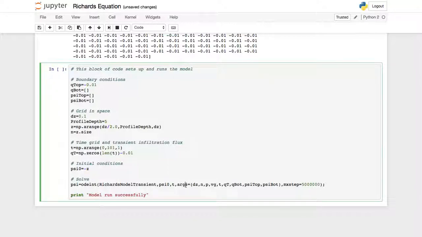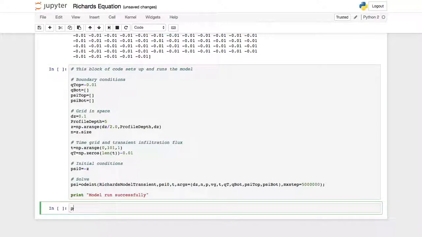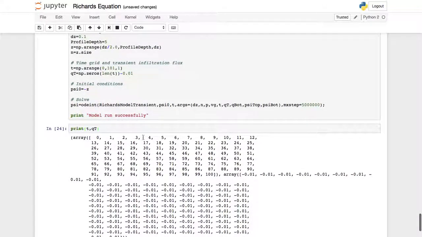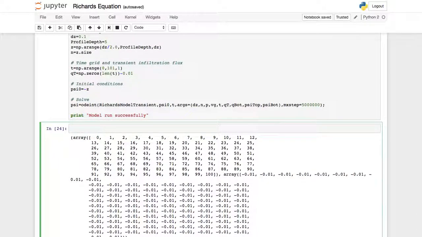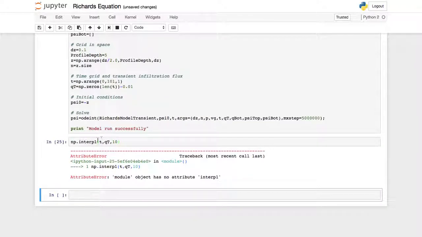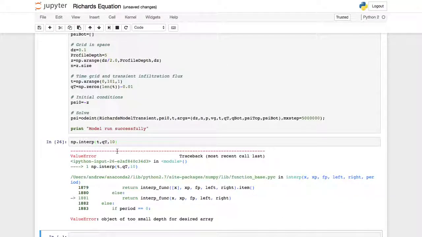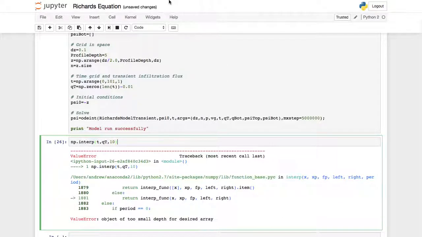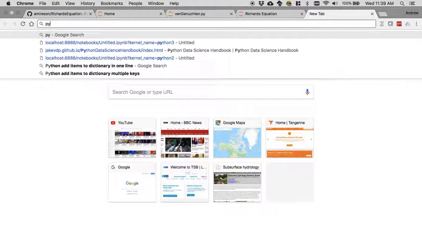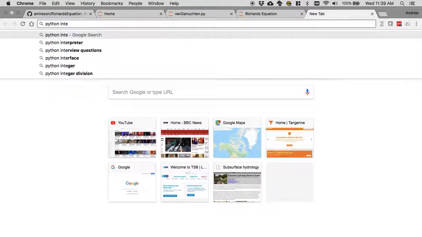Oops, what's going on here? I've got my time, I've got my qt. Okay, so what happens if I do np.interp1 t, qt, 10? Okay, maybe it's not interp1, interp. Okay, I'm going to have to Google this quickly. Python interpolation.